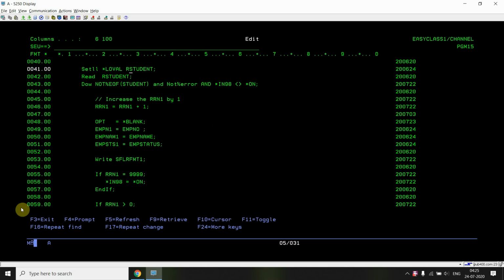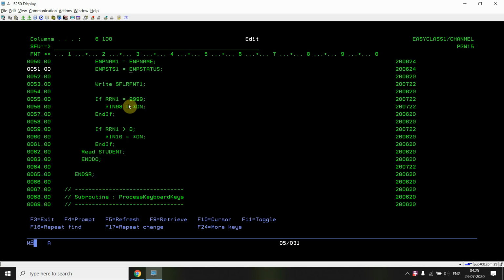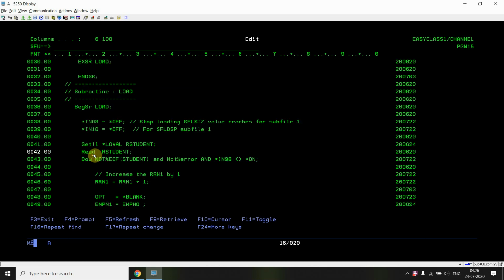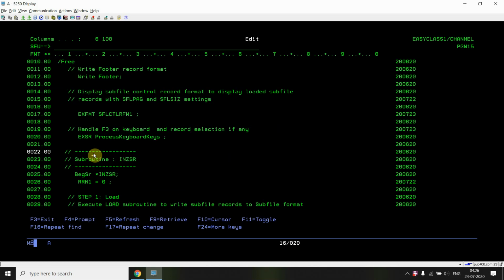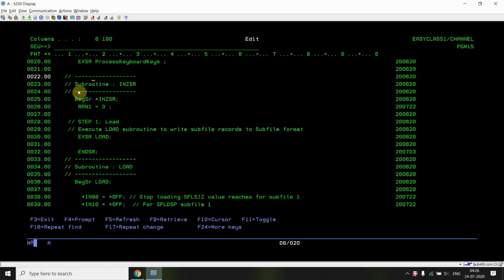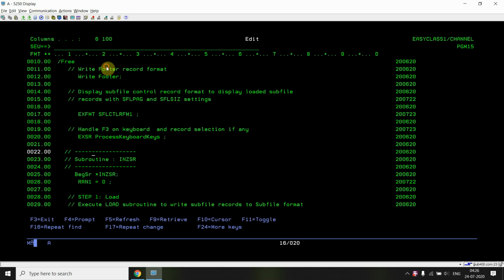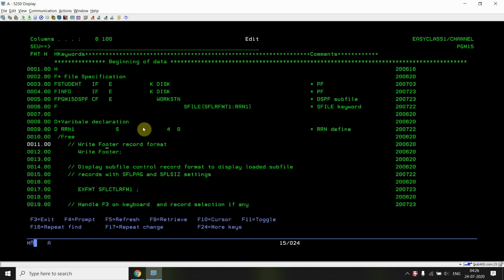So that's why I use this condition, and I'm checking whether RRN is 9999, then I'm setting this indicator on. So this is basically the load subroutine. After the load is executed, the initialization subroutine will complete. After that, this will execute again and again.